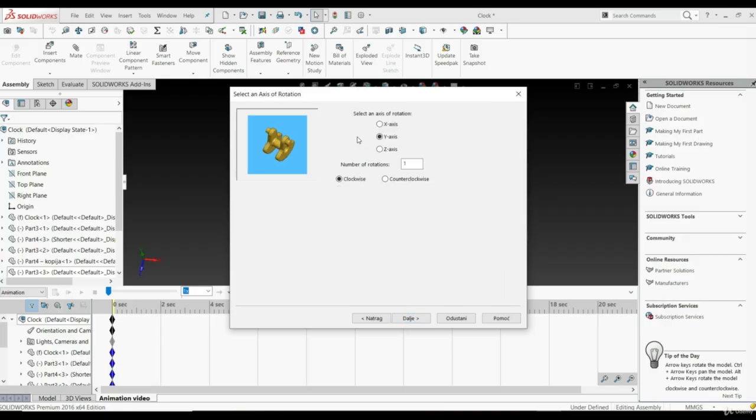So here we have to choose the axis of rotation. We want to rotate our part or assembly around the X axis, Y, or Z. So let's go with Y axis. And here we have a number of rotations. So let's go with 2, like this. And we can choose clockwise or counterclockwise. Let's go with clockwise. Let's go next.